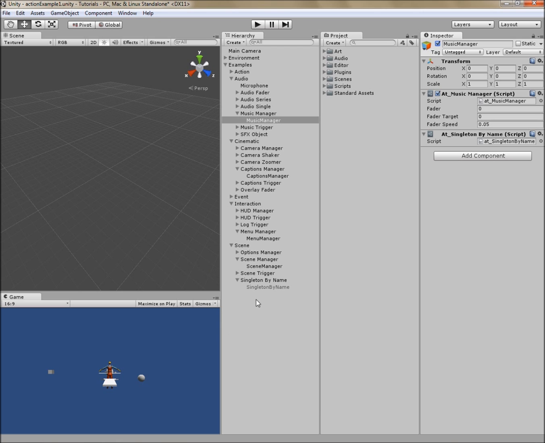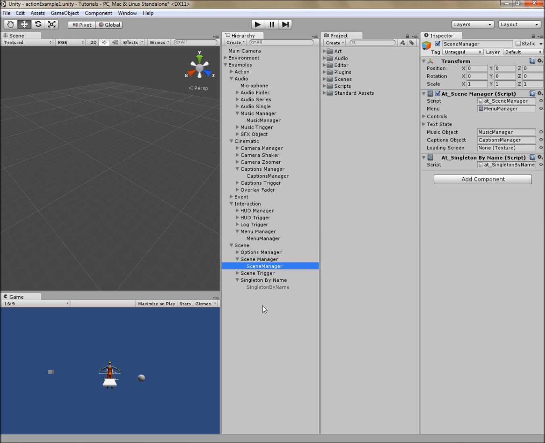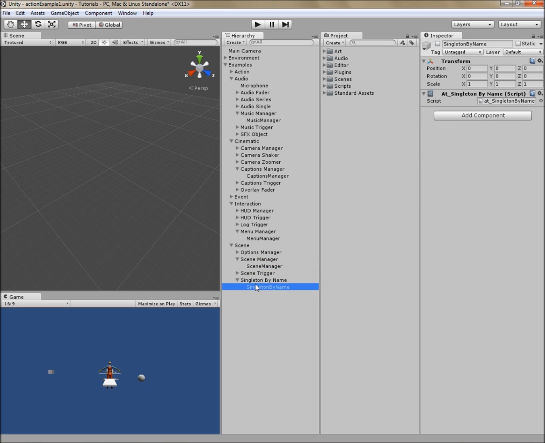The Music Manager so that music can keep playing at the right time. The Captions Manager so that all your captions can be displayed and can be managed by the Scene Manager to toggle on and off. The Menu Manager to store the information about the button state of options, etc. And the Scene Manager must go from scene to scene in order to hold all of that together. If there's any other objects that you would like to not be deleted as you go from scene to scene, you can use this component.